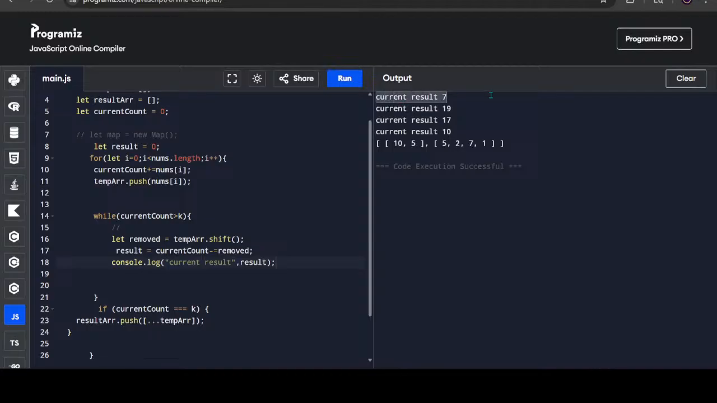First it had 7. Is 7 greater than k? No, nothing will happen there. Again, current count becomes 90.